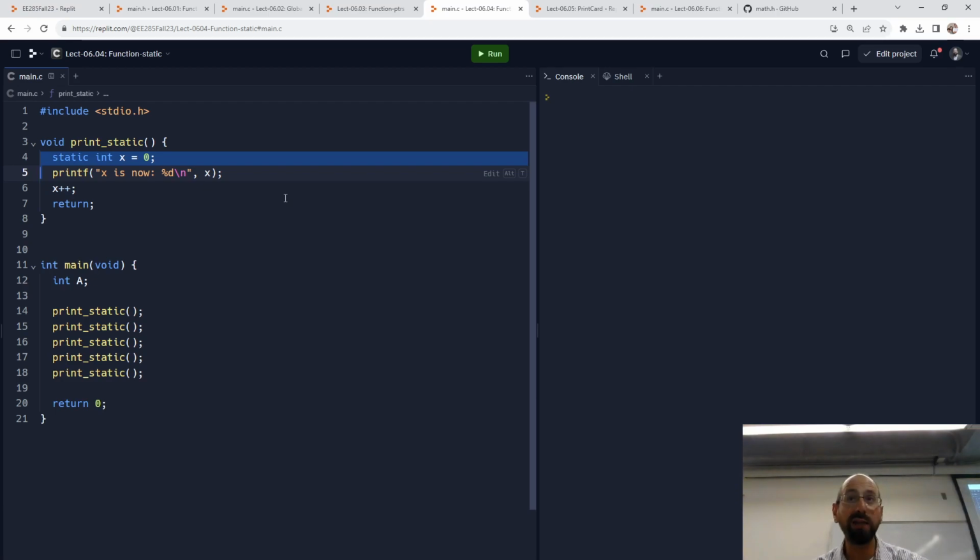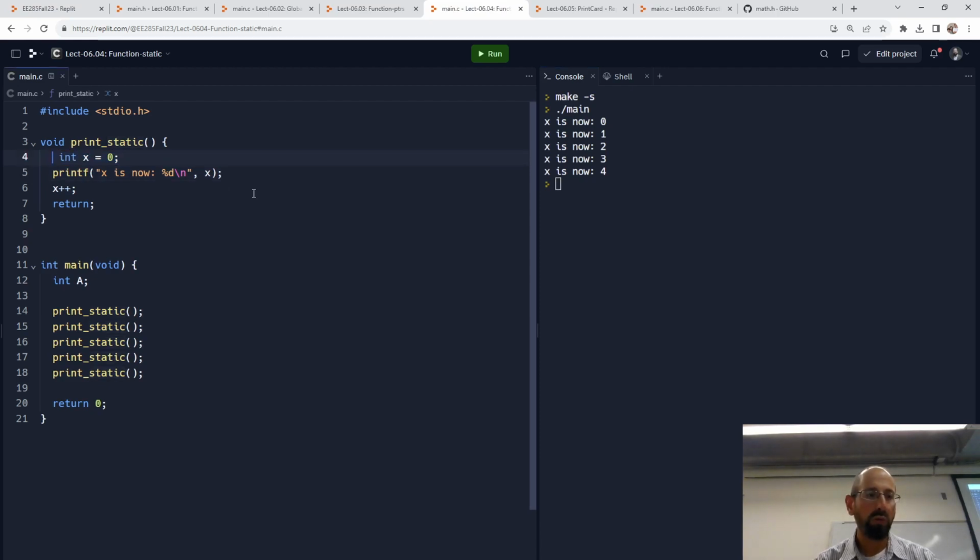That can be what you want. For random number generators, that is exactly what you want, but it can be very hard to track down when things don't work the way you would expect them to. So we call the same function. If we removed that static keyword, what would it print out instead?